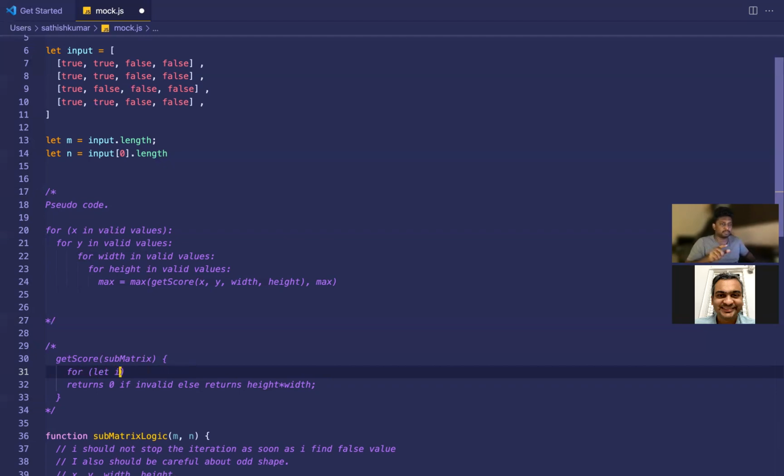So I need to iterate through the submatrix. So I need to iterate through m cross n.